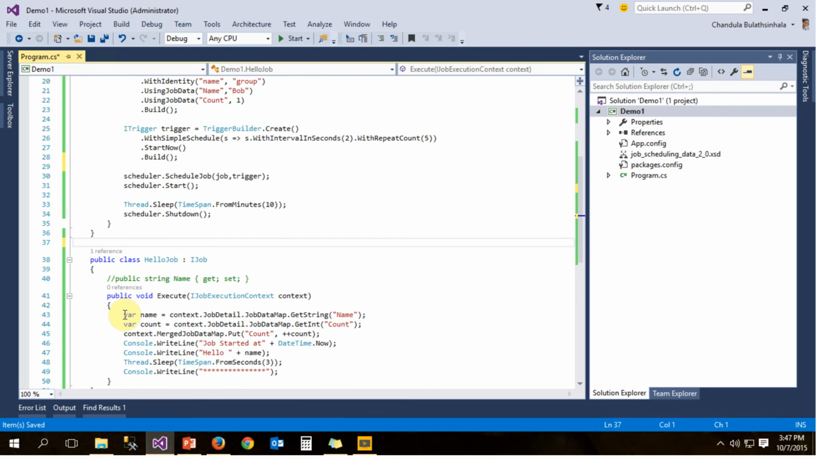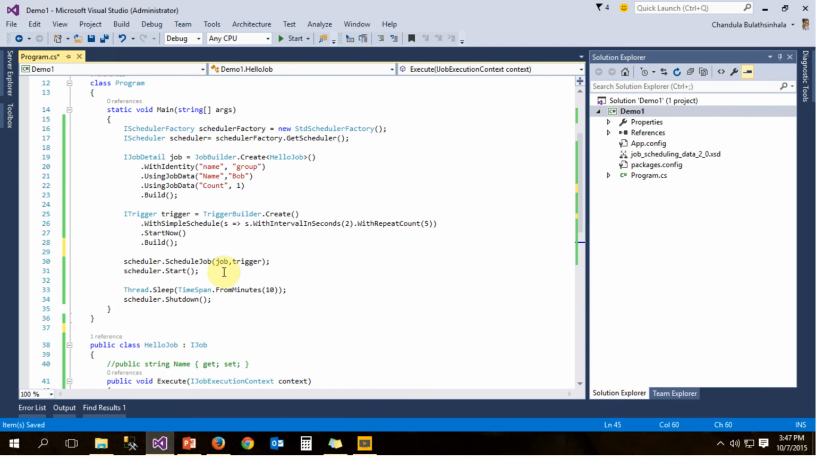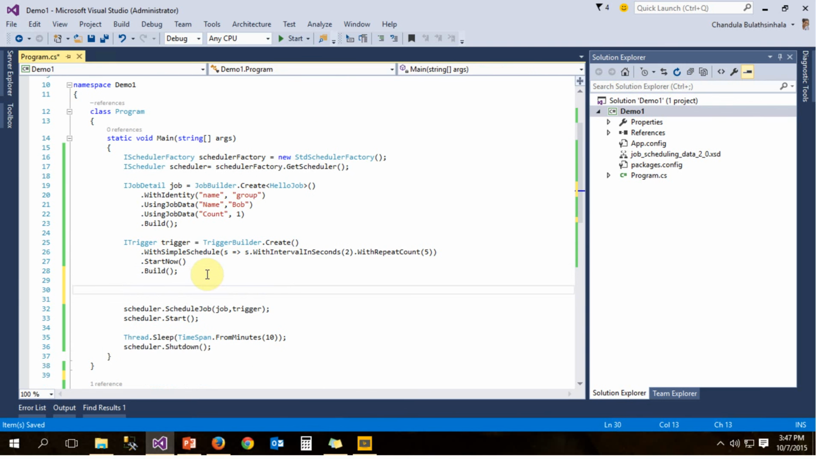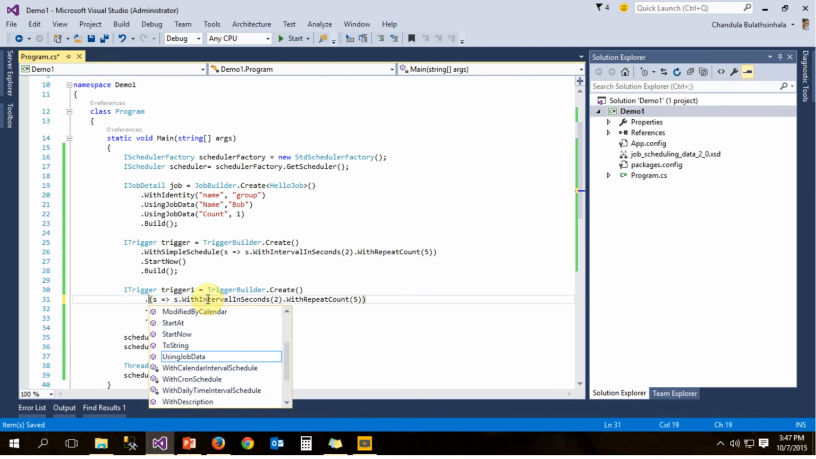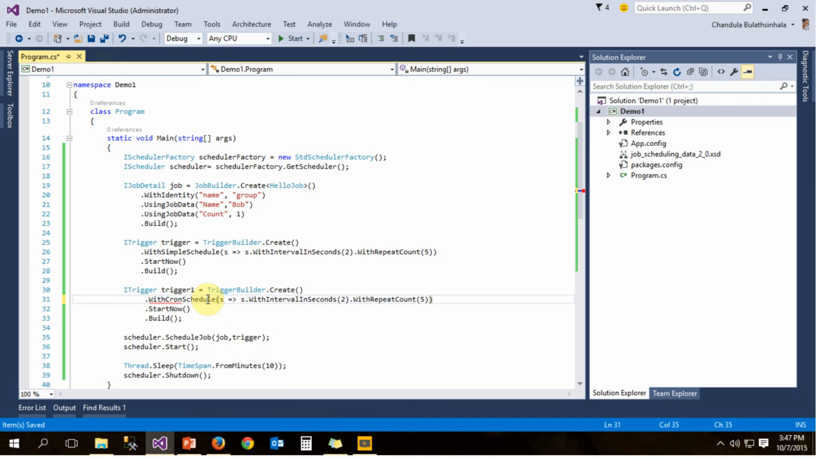Okay, so now I will show you the cron triggers. Just like building a simple trigger, we can build a cron trigger. The only difference here is we have to specifically give that cron expression. So I won't be needing this. Instead, I'm going to say it's with the cron schedule. And it's actually very simple and less code. We just have to give the string here.